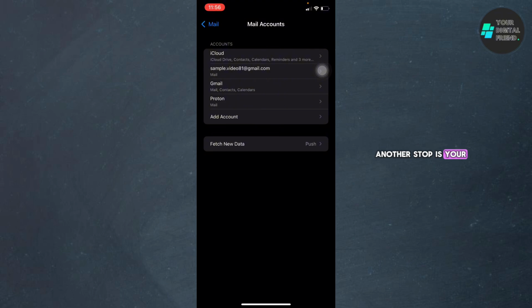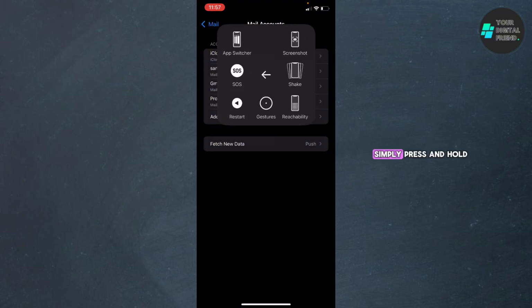Another step is to restart your iPhone. Simply press and hold the power button, slide the power off, wait a few seconds, and turn your phone back on.